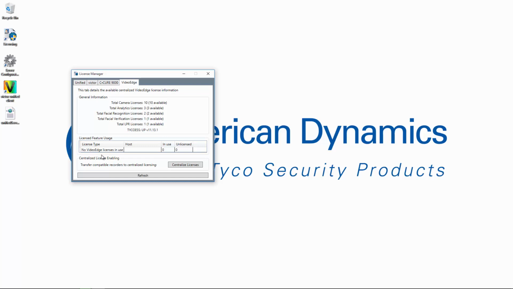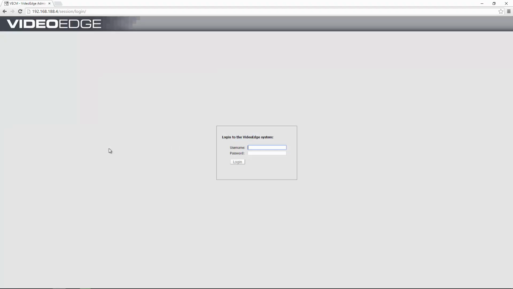You'll also notice in this licensed feature usage section we have no video edge licenses in use, and that is because the video edge which is on the network has not yet been told that it is now using a centralized license. So that's what we're going to do. We're going to go ahead and open up the video edge administration interface, and I'm going to log in with an admin account.